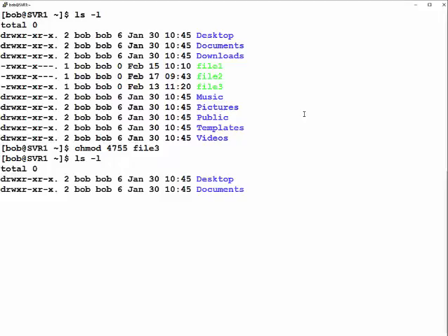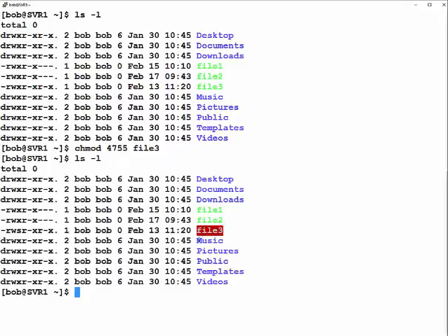Let's see what I got. Well, first, file 3's changed color here in the bash shell. It won't always do that depending on what you're using to access the system. But look under here under permissions. Owner permissions are now RWS, which means set UID has been set on file 3. So anyone who runs file 3 will run it under the context of Bob.